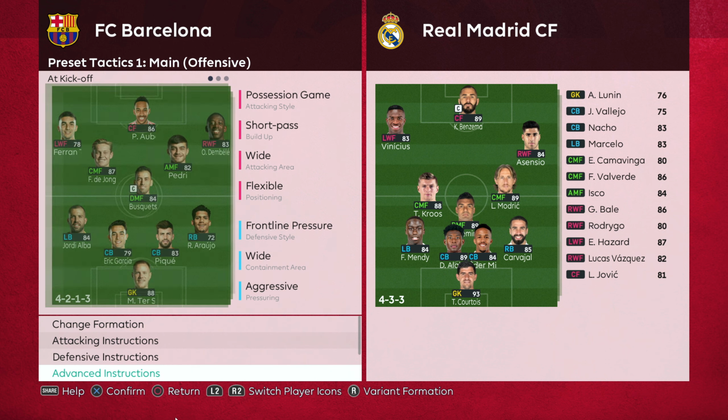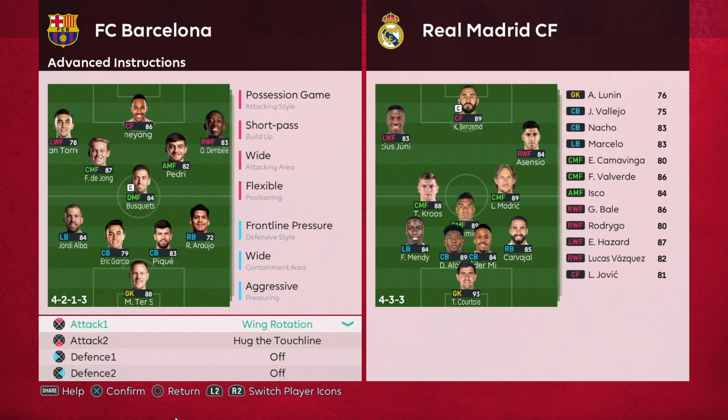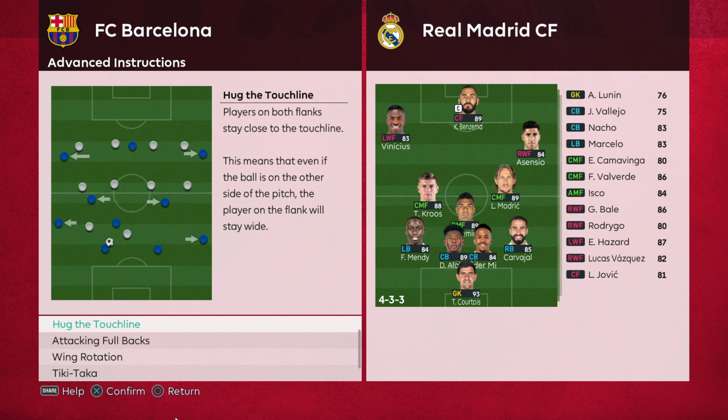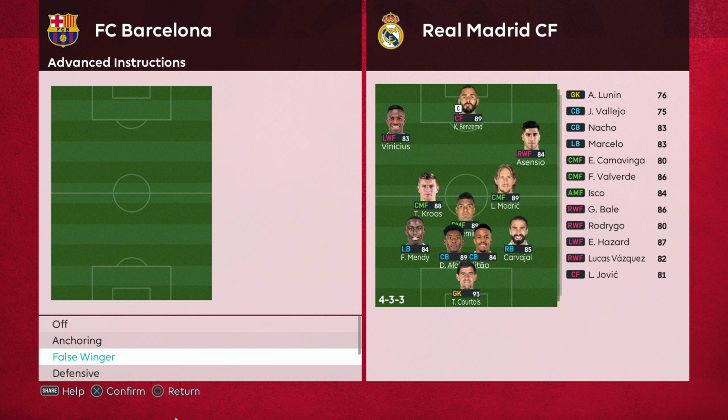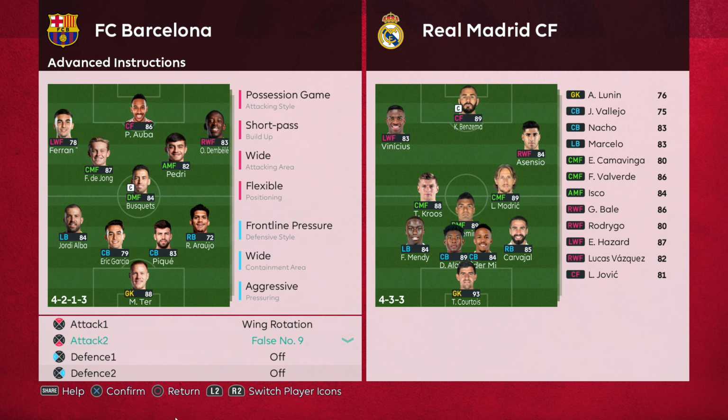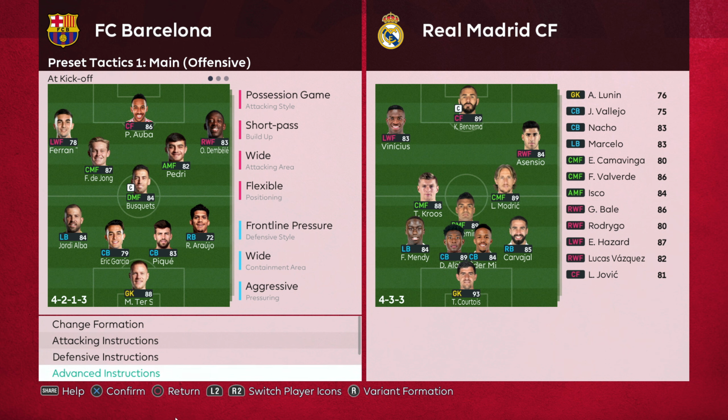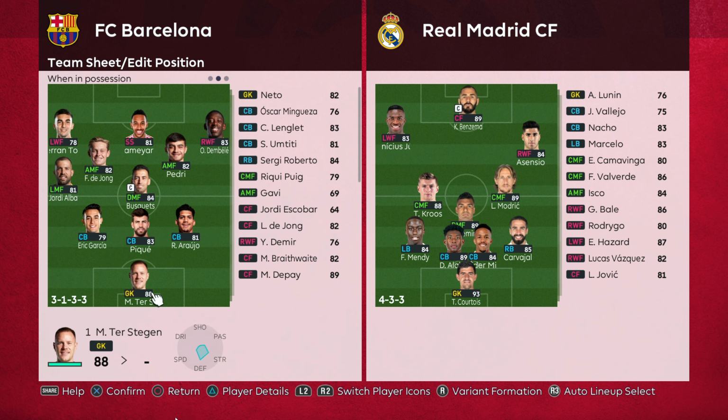So we're going to need to make a slight change to the advanced tactics here. Instead of it being wing rotation, they did hug the touchline through the likes of Torres and Dembele. But I also like the wing rotation too because the likes of Pedri and, like I said, De Jong were getting into those spaces in between the lines. So I'm going to switch hug the touchline to false number 9. Basically what that does is that Aubameyang will drop off, and that caused a lot of problems for Real Madrid.